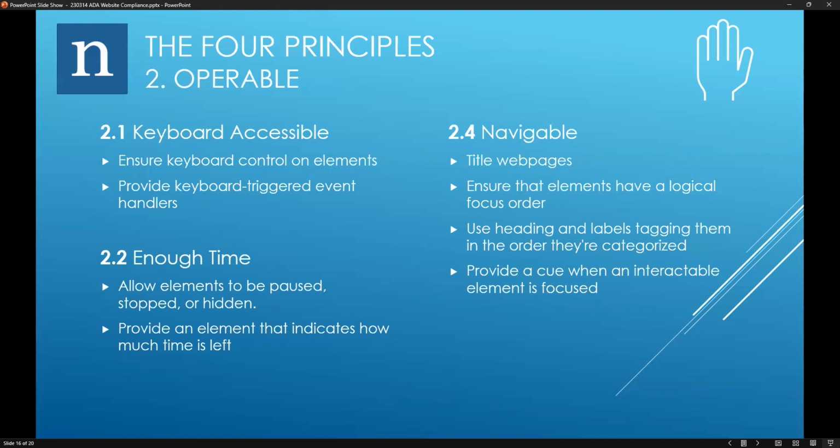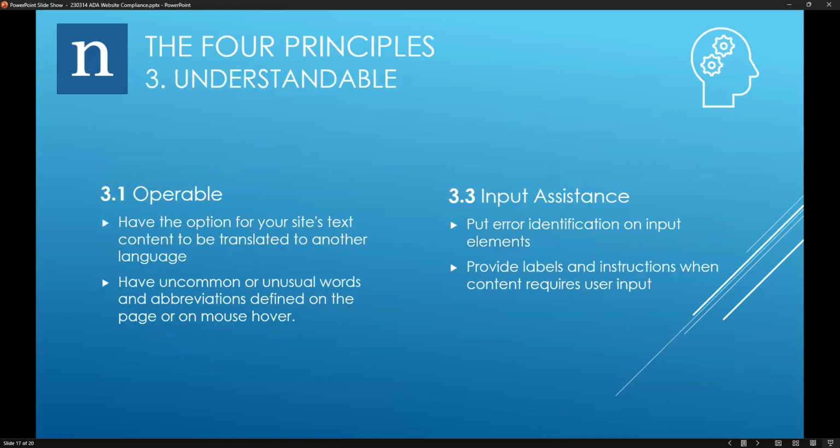Make sure that every web page has a descriptive title. Ensure that elements have a logical focus order that mimics the natural visual flow of the site. Use heading and labels, tag them in the order that they are categorized, and provide a cue when an interactable element is focused. The third principle, understandable, is the principle that information and the operation of the user interface must be understandable.